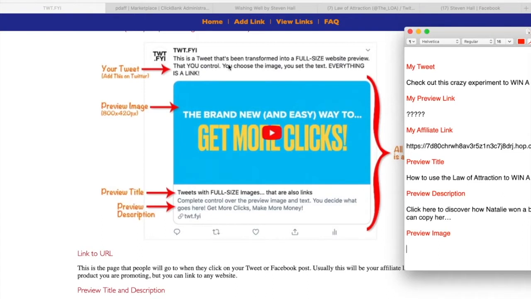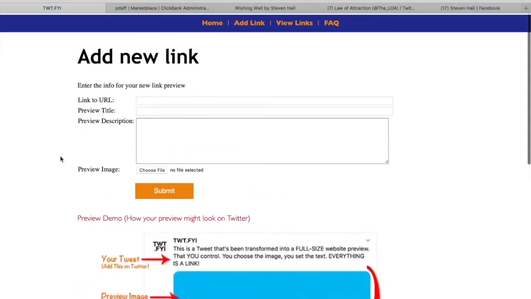So our tweet at the top, we don't enter that until we get onto Twitter or, of course, our post on Facebook. My preview image will appear here, my preview title just underneath, and the description just under that. All of this area, the image and the preview title and description, is clickable, and all of that will forward to my affiliate link, this link right here. So we now need to start transferring this information in.